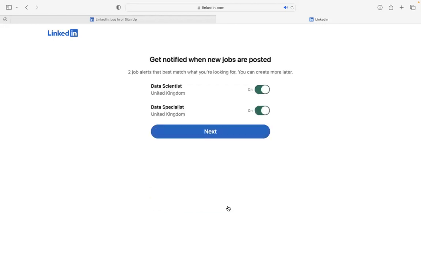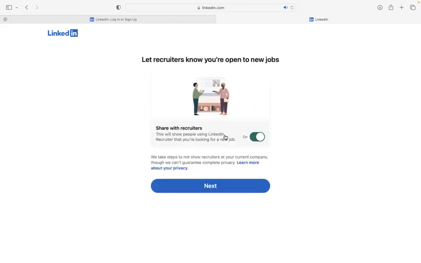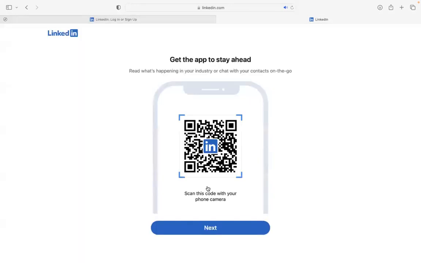So these are the steps. Okay. And then it will create your job alert based on these two profiles. And then it will be shown to the recruiters as well. Let recruiters know your profile is open to new jobs. This is a profile that I'm showing, just for the sake of showing. So I'll just switch it off, but you should keep it on.